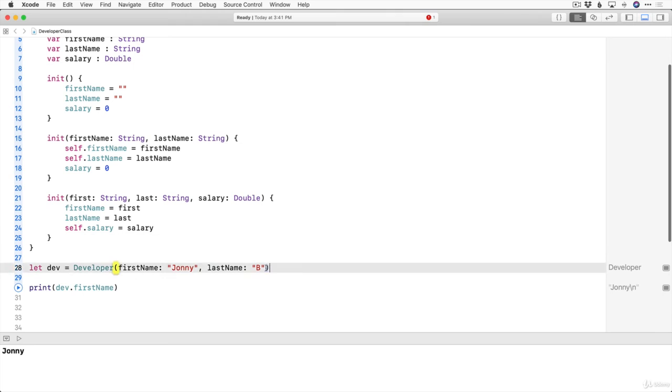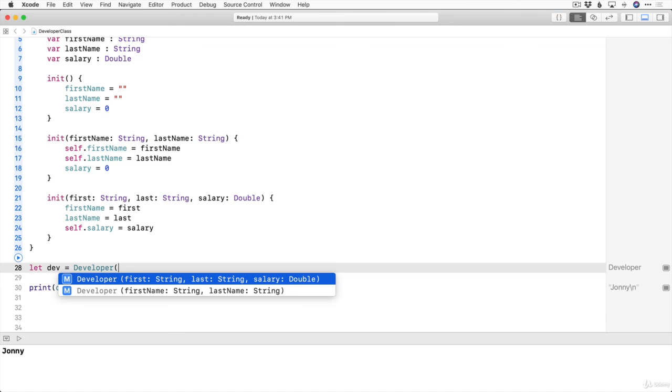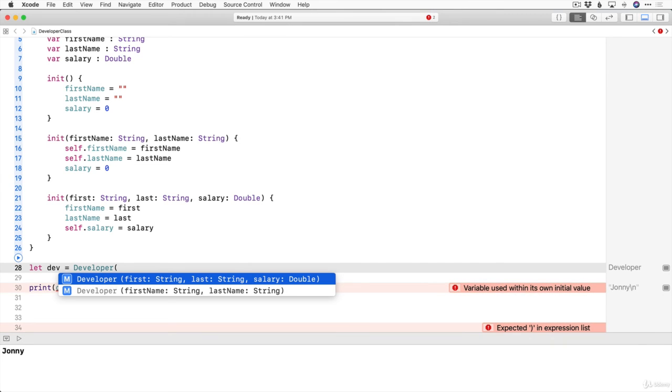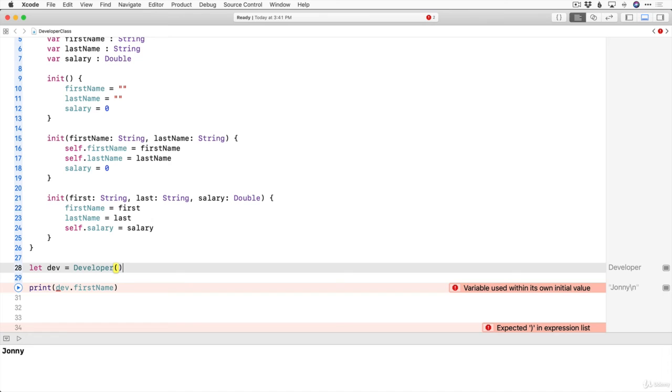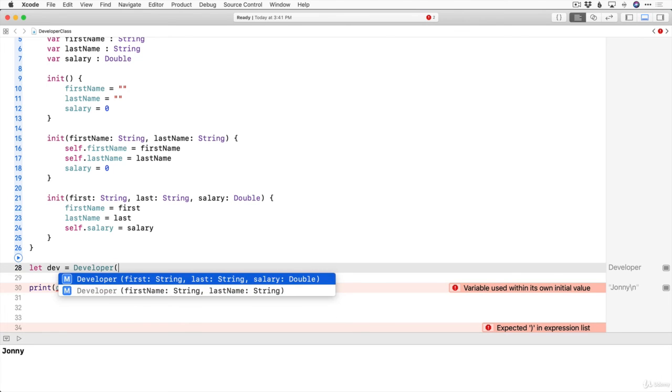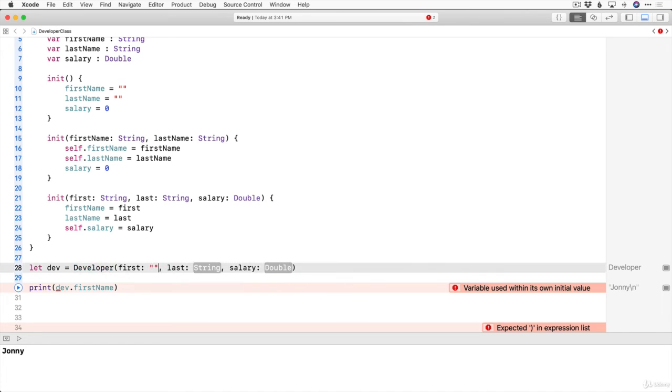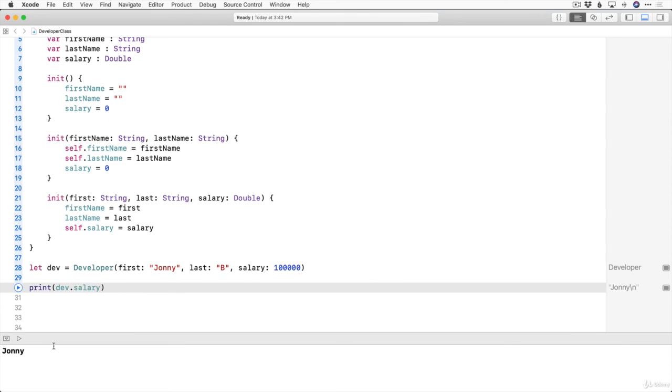So now let's go ahead and delete this again, and we're going to say Developer, open parentheses, and now you'll see that we have 2 constructors available to us. 3 if you count just the empty default initializer, okay? So you can pick which one of these that you want. Let's go with the one that we just created. So first, put in Johnny, last, B, and our salary is $100,000. And down here, we can say print dev.salary. And if we run that, then we see here 100,000.